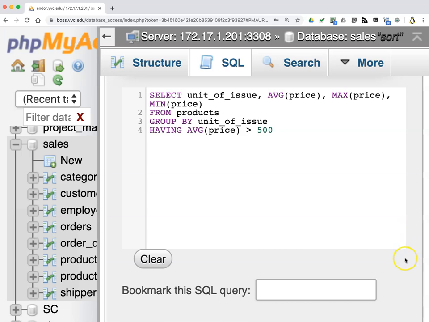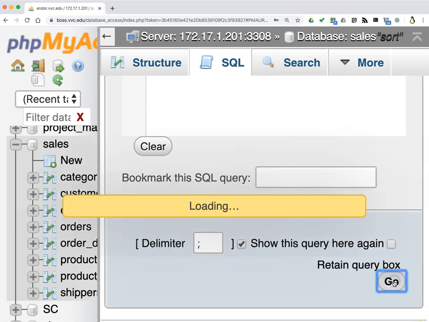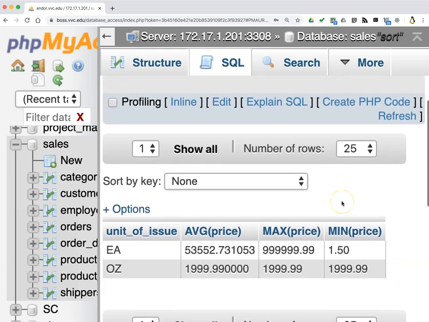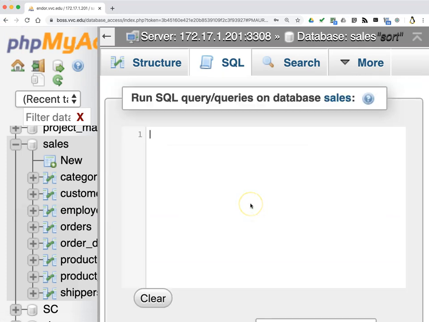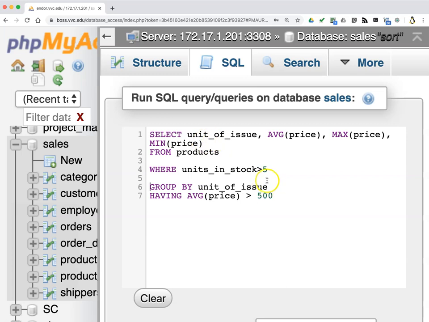Let's put this one into action and add the having average price greater than 500 clause to our query and run it. You can have a where clause and a having clause in the same query. They serve different purposes. Use the having clause only for things you don't have available until after the group by, like aggregate function results. It takes a lot of processing to group records, so use the where clause to filter out before the group by when you can.